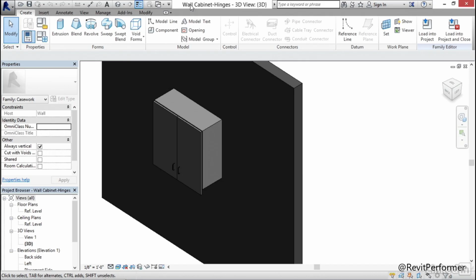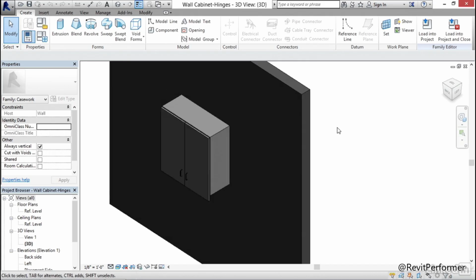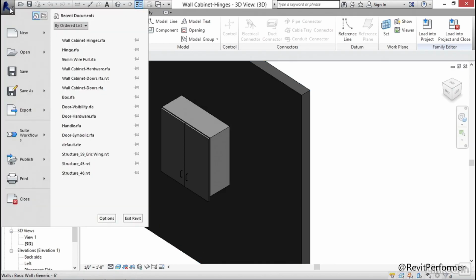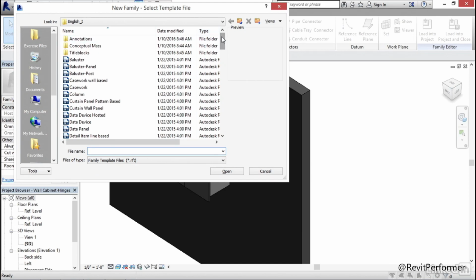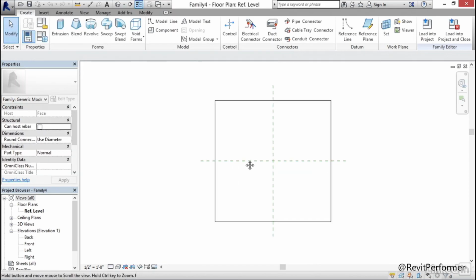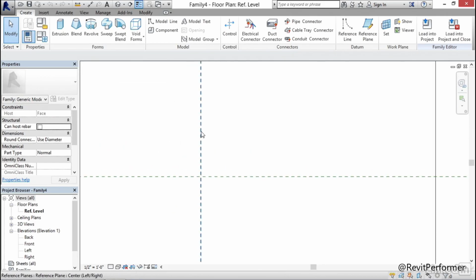So I'm gonna open up my wall cabinet hinges model, or you can just open up whatever model you've been working away in. I'm gonna go to my purple R drop down, go to new, go to family, go to my favorite generic model face based. I'm gonna hit open. Now I'm still gonna use reference plane, so I'm gonna right click on this reference plane.